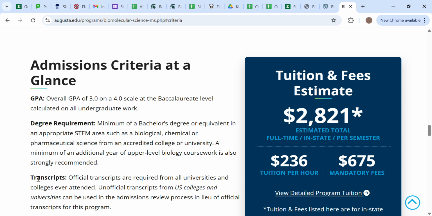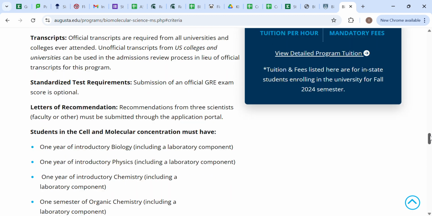And then your transcript. You also need official transcripts from all undergraduate programs or universities you attended. Standardized test, GRE, is optional. So if you have it, you can provide it. If you don't, you can leave it. Letters of recommendation: they need about 3 letters of recommendation.